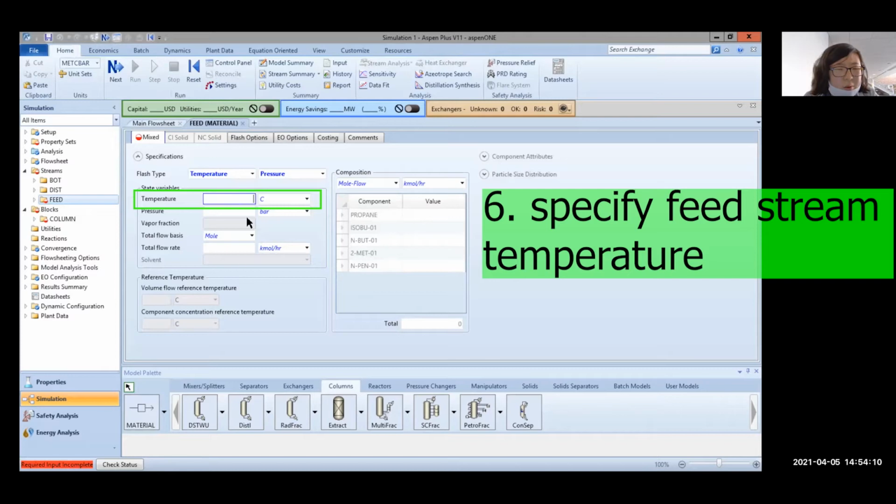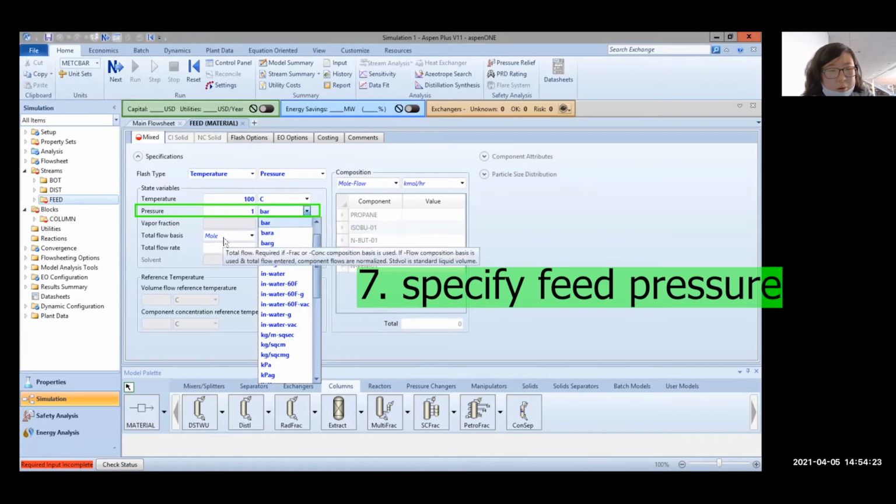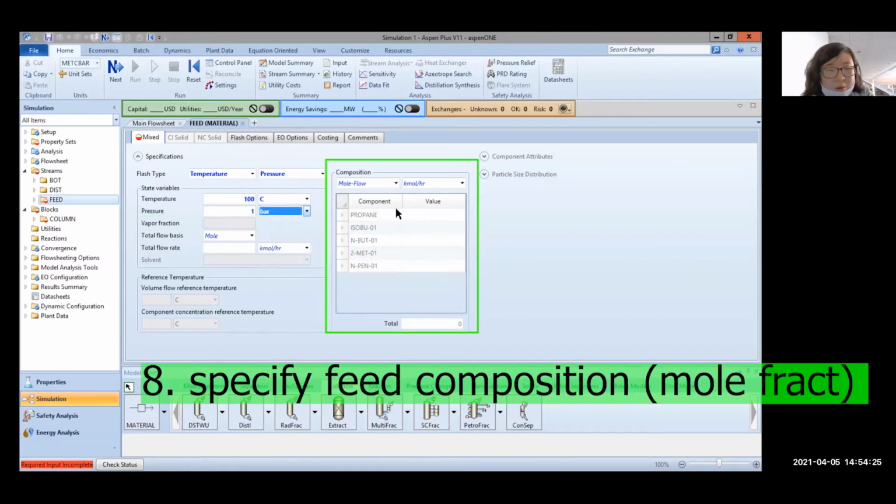So once we have that, we're gonna put our temperature. Let's say the column is operating at like 100 degrees Celsius. I'm gonna just make up parameters, one bar or something like that. You can change units right here.